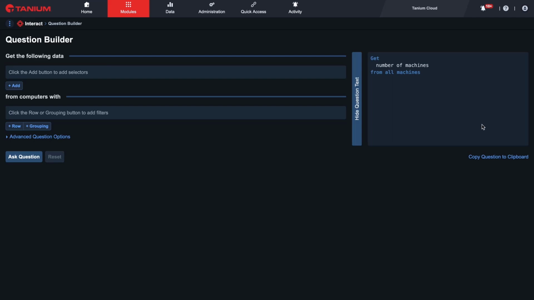And here we have the question builder. We have two parts of a question. The first part is the get statement. This is the information we want to get from the systems. And then the from clause, indicating which systems we want to respond to our question.